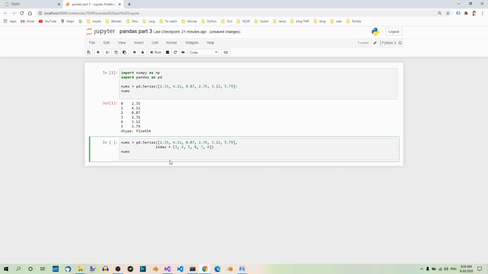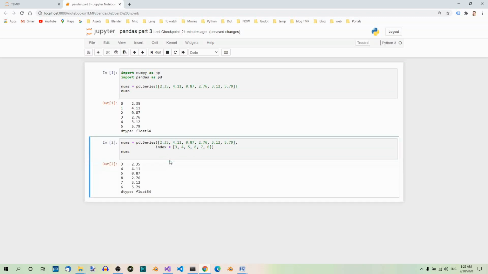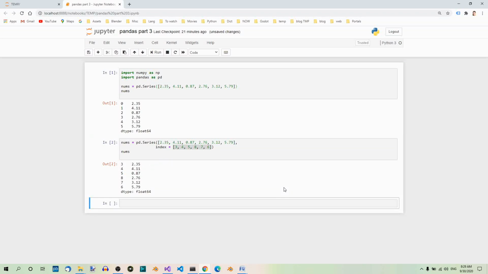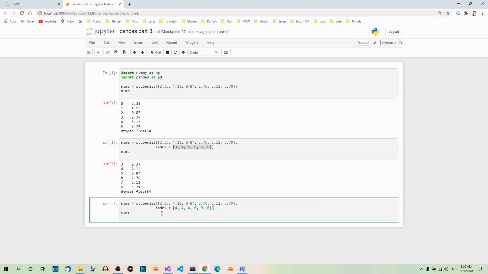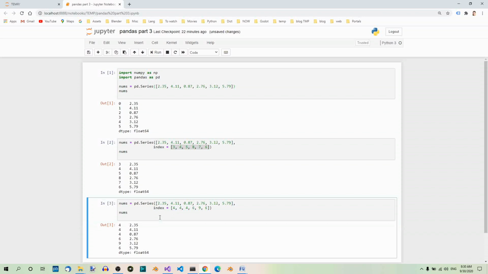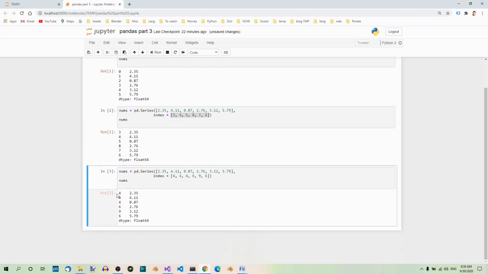Fine, let's run it. And now you can see we get this. The first index is 3, the second index is 4. What's more, index values may even be repeated. Let's have a look at this. Here we pass another list of floats, and index is set to this list, where, as you can see, the first index is repeated 3 times. Now let's run this, and as you can see, the indices are now repeated.